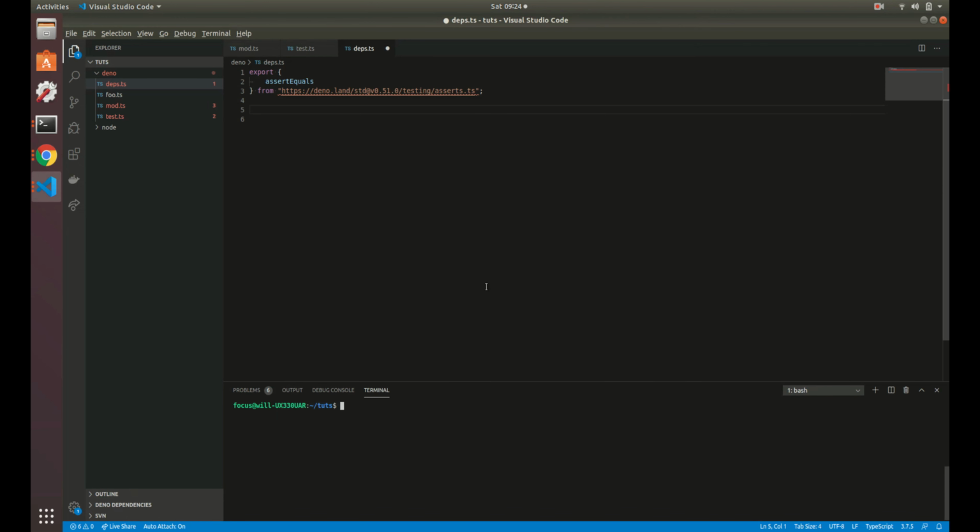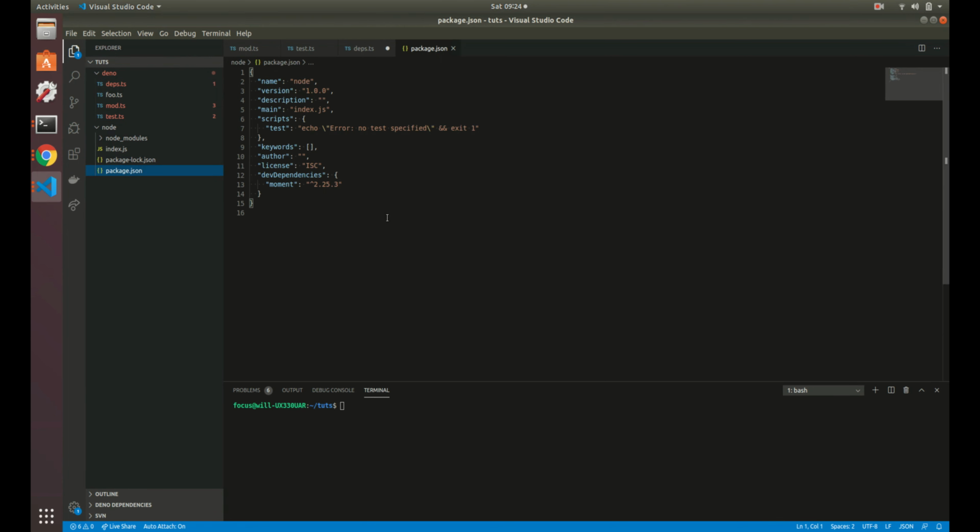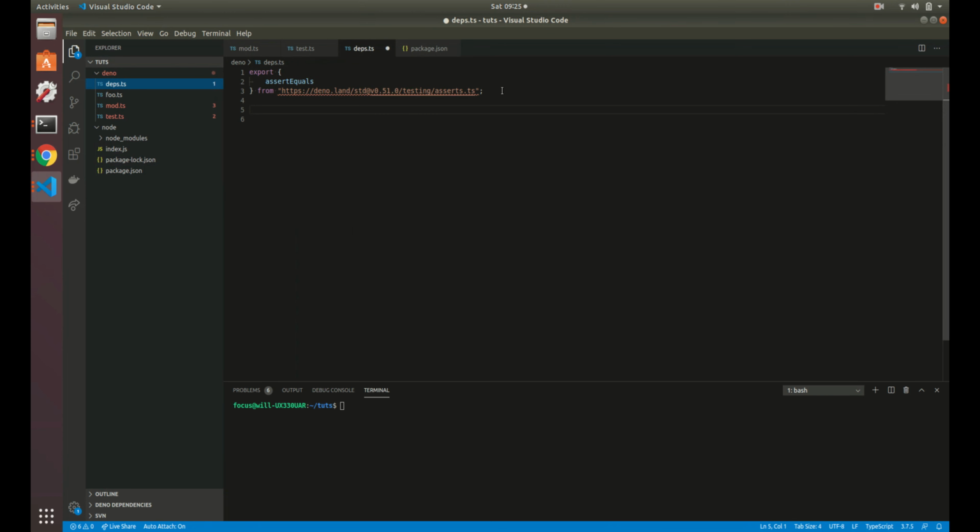So let's go back to Node, or go to our file editor. In Node, this is a typical Node project in this directory. You'd have node modules, package lock, package JSON. I've included Moment. I npm installed Moment, so I have this package lock and package JSON. In Deno, there is no npm install of Moment or anything like that. You would always reference it by that URL here.